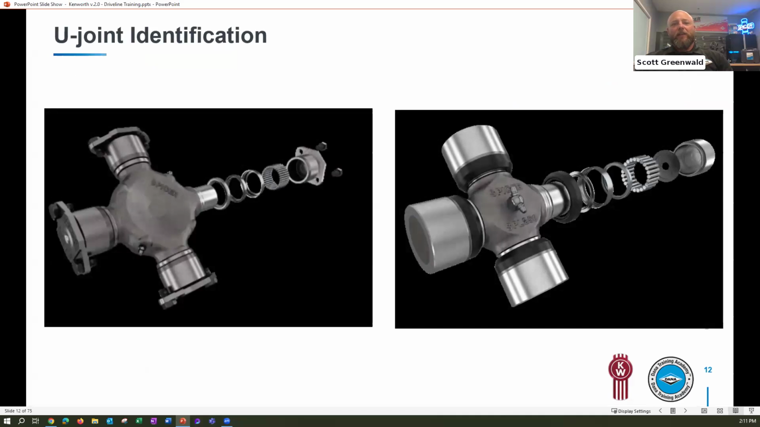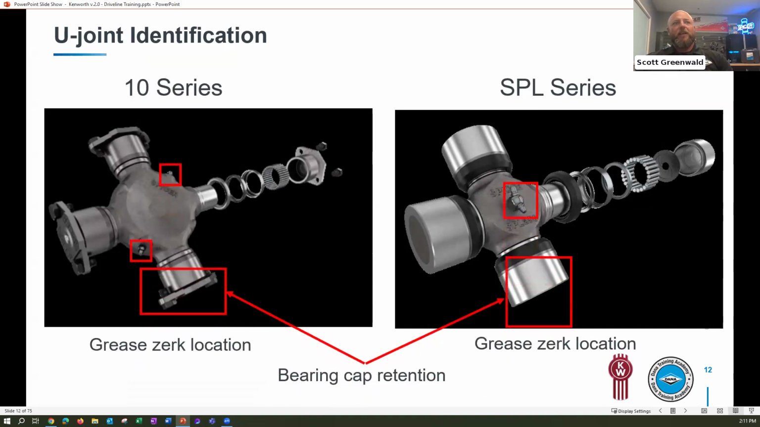From here, U-joint identification. This is more of a visual inspection. Am I working with a 10 series? Am I working with an SPL? This is really the easiest way, just to look at the U-joints themselves. There's a few different indicators. The first is really, for me, the bearing cap retention style. So does it have bolts holding in one of the sets of caps, or is it spring tabs? The second is going to be, does it have a grease zerk in the middle of the cross, or are they on the outer body of the cross?